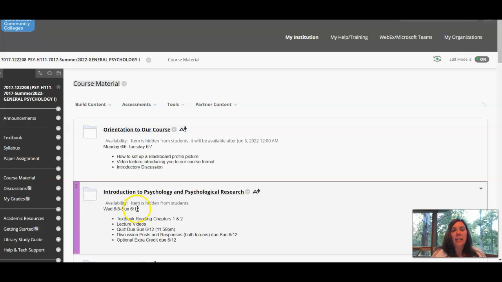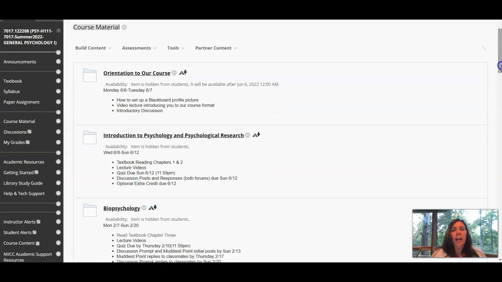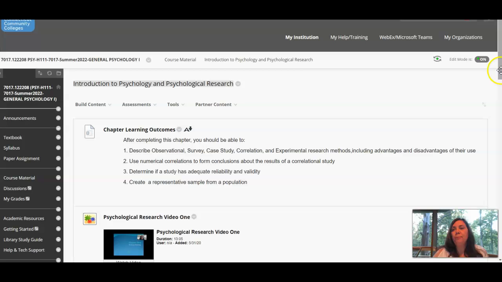The span of dates that are also on the syllabus are here. So Wednesday, June 8th until Sunday, June 12th is the span. And then it tells you which chapters in the textbook you have to read. It tells you there's lecture videos. The quiz is due on Sunday, June 12th. Discussion posts and responses for both forums are also due on Sunday, June 12th. And then you have optional extra credit that's due on June 12th. So we can click on this.